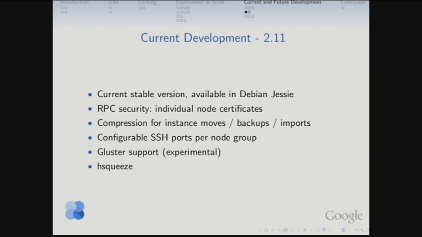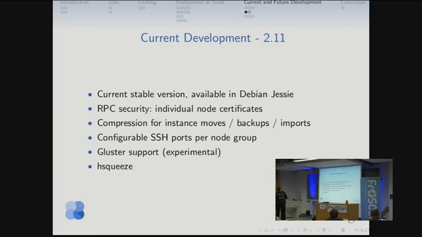We worked on RPC security, so we use some internal RPC protocol for the master node to talk to the other nodes. And so far, it was not that secure because all nodes use the same certificate. That means if you have this certificate from one compromised node, you can actually pretend to be the master node and do evil things. So now there's some improvement that you have individual certificates and not just every certificate will be accepted.